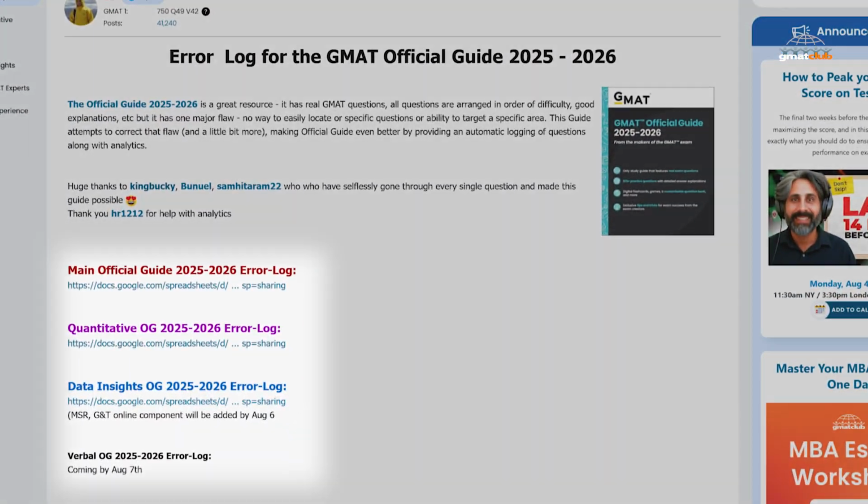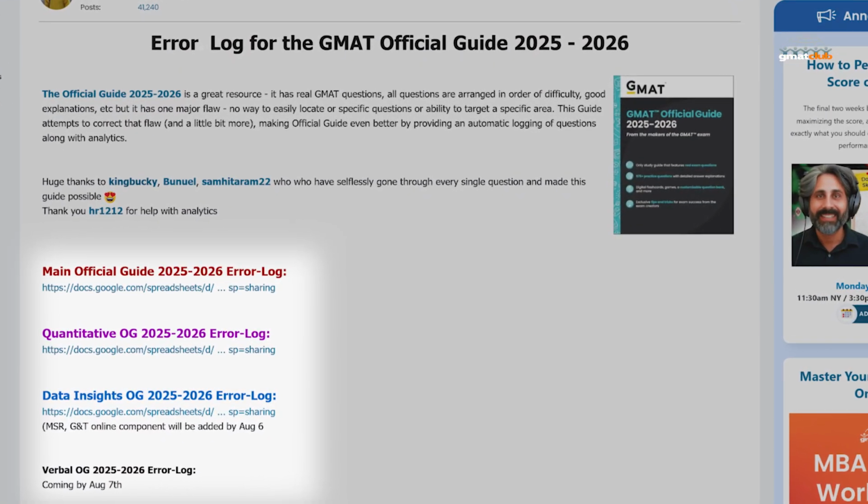Huge shout out to KingBucky, Bunuel, Samitaram22, and HR1212 for building this. You'll find dedicated logs for quant, verbal, and data insights, with the full verbal log dropping on August 7th. MSR and GMAT Online question IDs are also being added by August 6th. If you're serious about mastering the OG, don't miss this. Link to download the tool is in the description below.